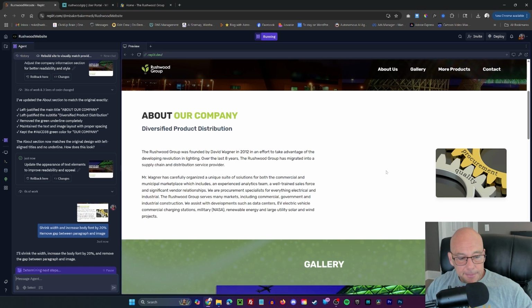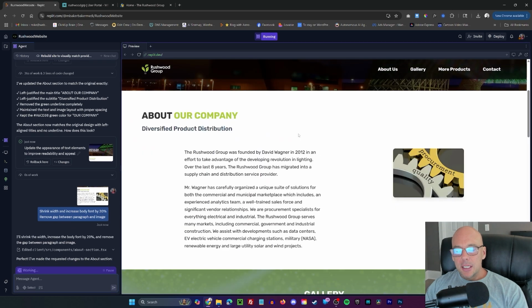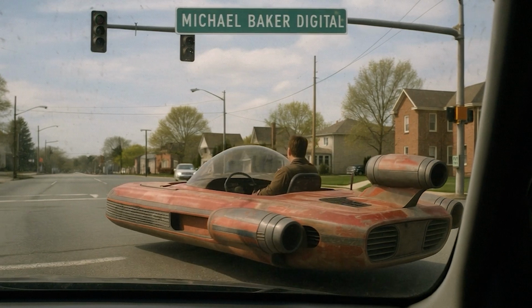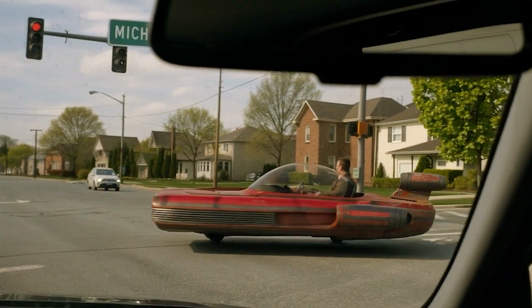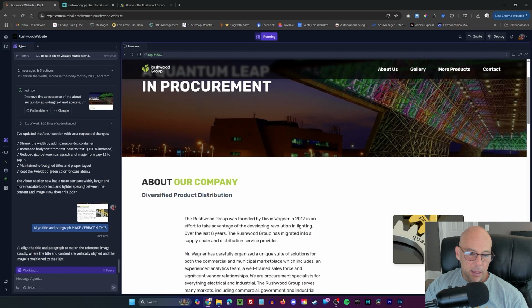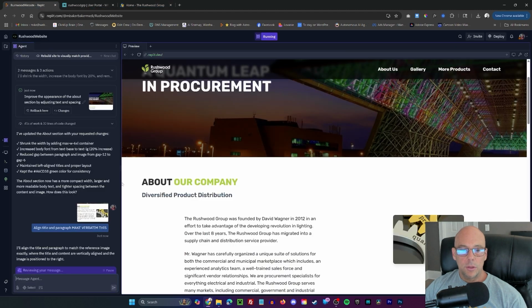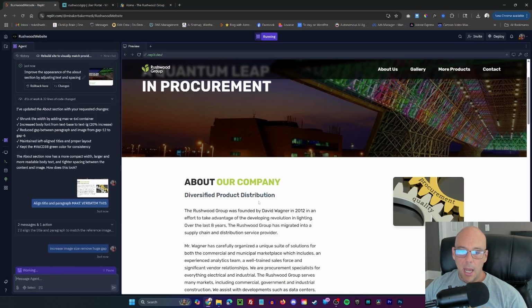Unfortunately, my goal was to get it done in under 1 hour, but this is what I'm talking about, where I just align the title and paragraph, make verbatim this. Isn't that funny English? Make verbatim this. Come on, dude. You can do it. Increase the size of the image too. Increase image size, remove huge gap.